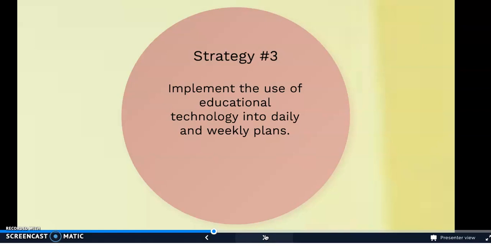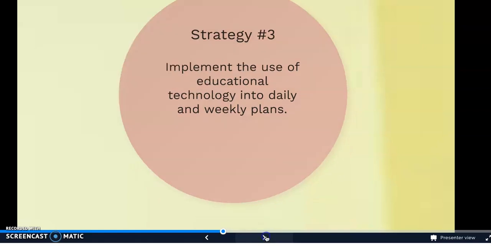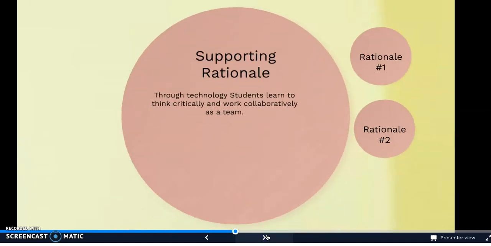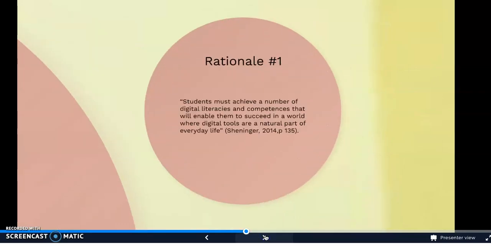We'll implement the use of educational technology into the daily and weekly plans that teachers are already designing for their curriculum. This will enlarge the capacity for students to think beyond what they thought possible when they're just working by themselves. Now they'll be open to collaborating and communicating with other students via the internet and using technology. And through this technology, students will learn to think critically and work collaboratively as a team.